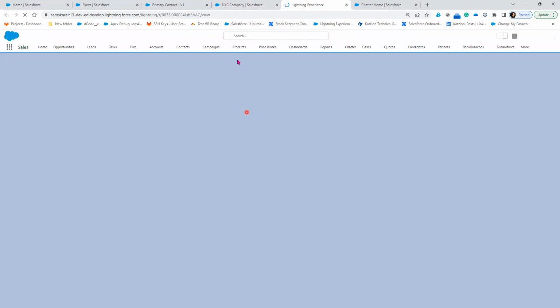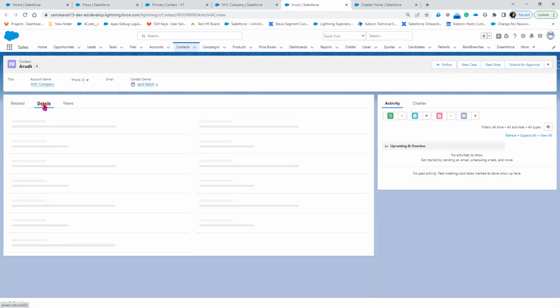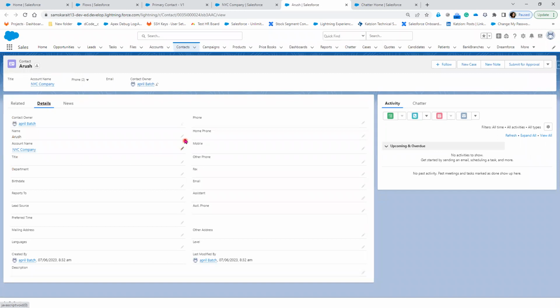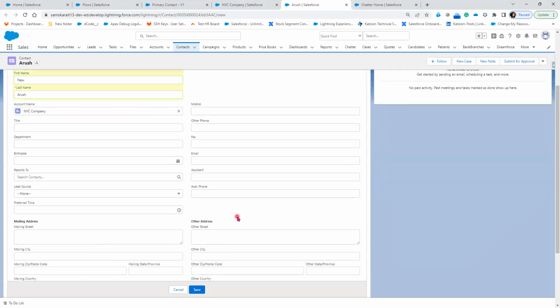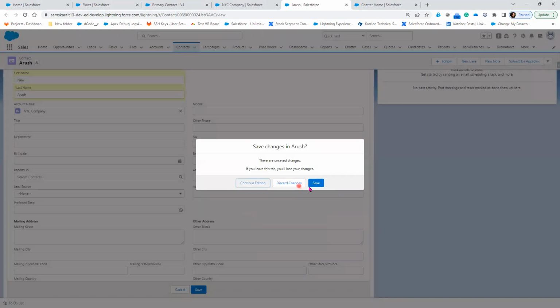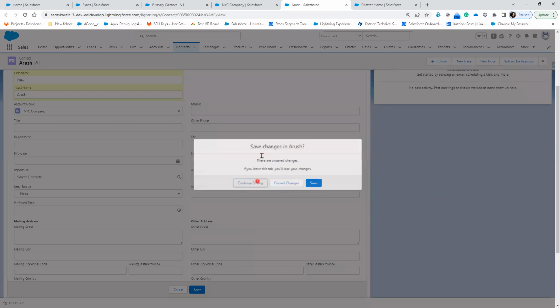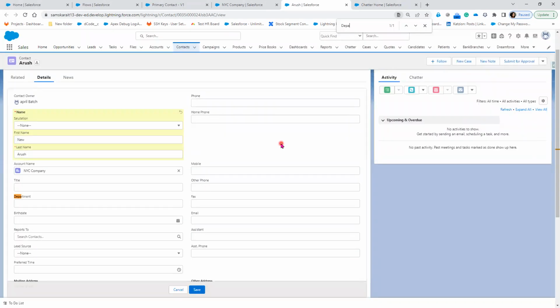Let me update certain values. Details, edit. First name: New, and the email we have given, the department. There is a department. Let's say marketing. Click on save.